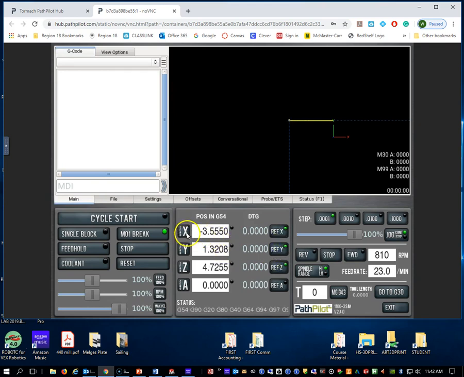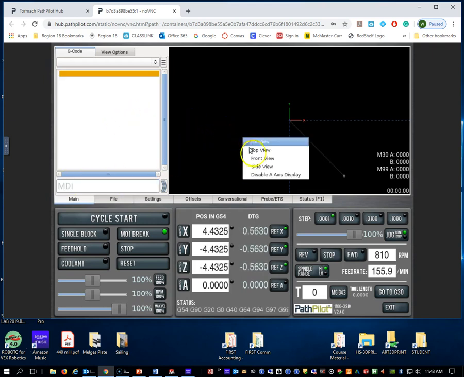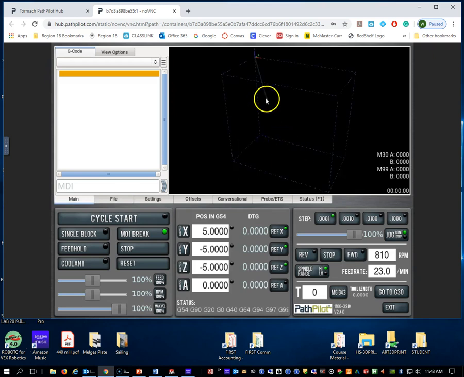Okay, I'm going to zero these out temporarily after it's referenced, and then we're going to send it over and down 5 inches. So we're going to do G0 X5 Y-5 Z-5. We hit go to. I'm going to right click and do the ISO view. You can see where we've moved it to. We're going to assume that that's our vise. Again, we've got to re-zero things out here, and we should have plenty of room to do our work.